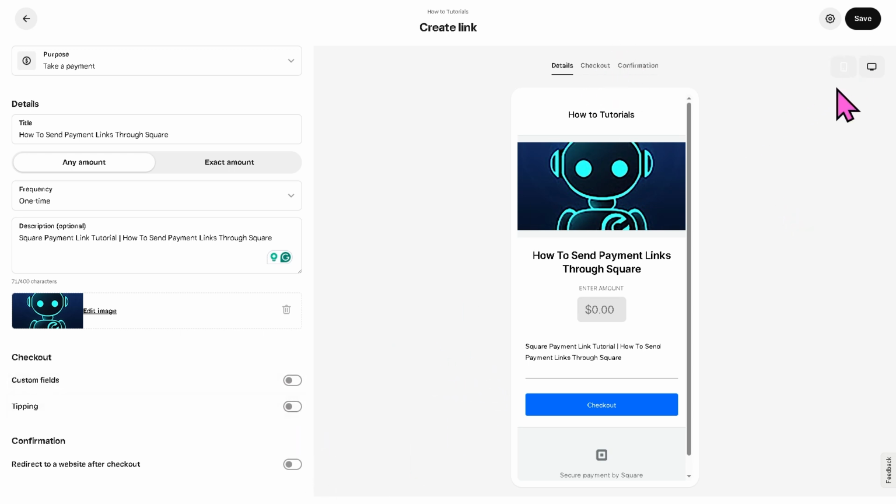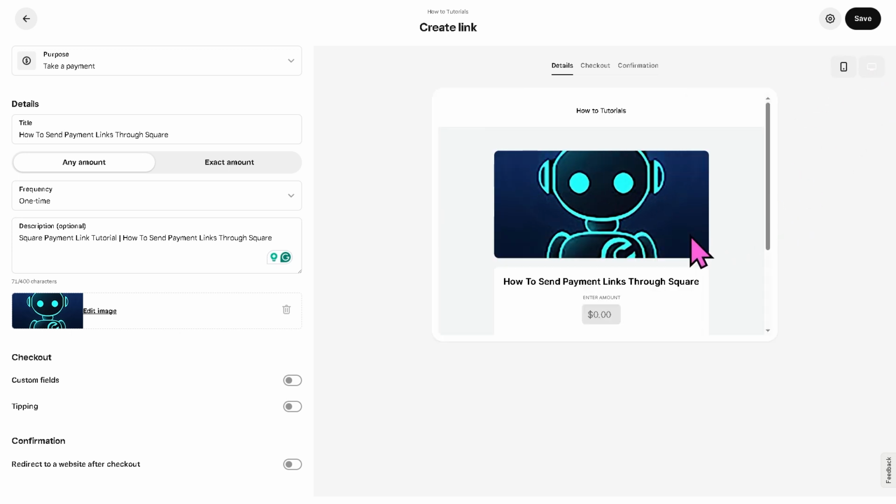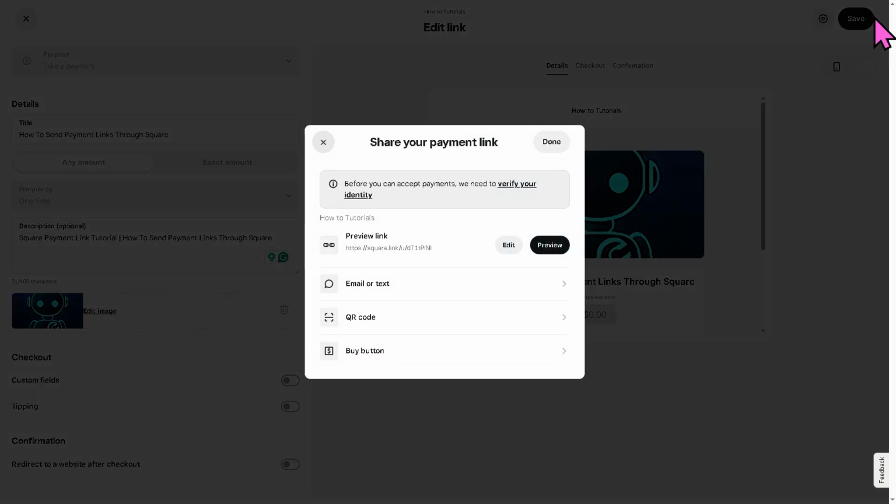Now, as you can see, it is on mobile device view. If you want to check the intuitiveness and responsiveness for a desktop, just click these icons interchangeably. The details, checkout, and confirmation. Once you are happy with all these, all I have to do is super simple, click the save button.